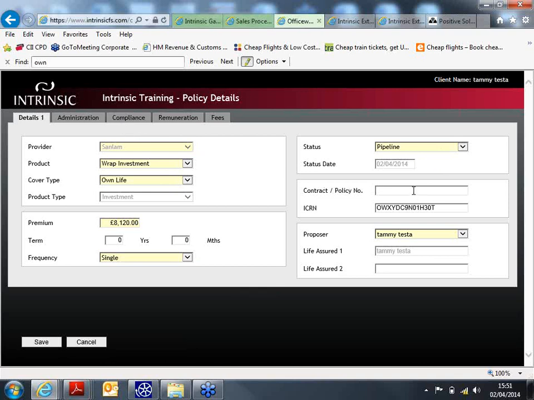Again, if you've got the policy information to hand, we do recommend that you put that in just to ensure that we can match any fee or commission to you accurately. If you don't have it already, you can enter that at a later date. And we just simply need to go through the tabs at the top.